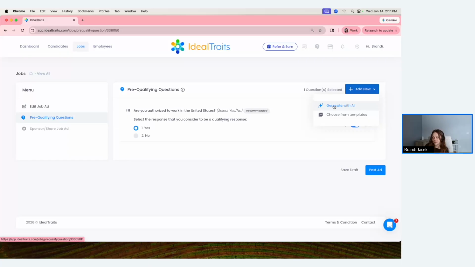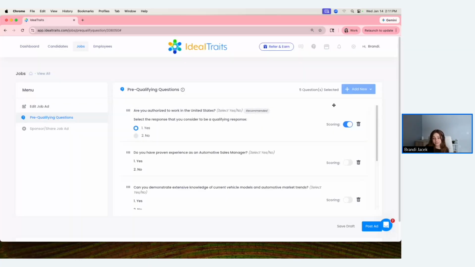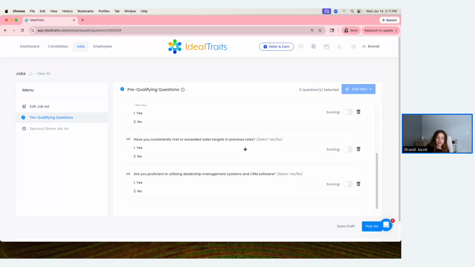So if you click the generate with AI, this is going to create very specific questions based on the requirements I put in place. So my top requirement was a proven experience as an automotive sales manager, making that right into a question, and then all the way down to all the other requirements I set up.